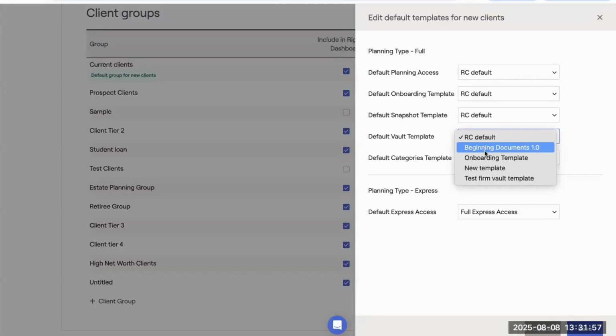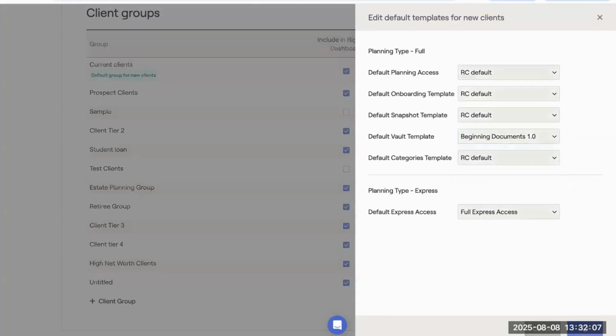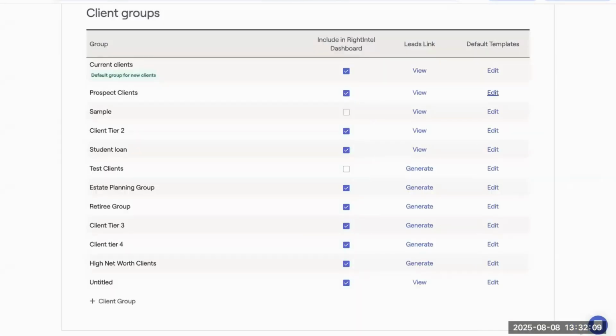I can select that template from my dropdown. So for example, I have one created for beginning documents that I always use when it comes to onboarding prospects or clients. I can select that from here. Once we hit save, that means all my new clients that are signing up from that leads URL are going to be leveraging those defaults as well.